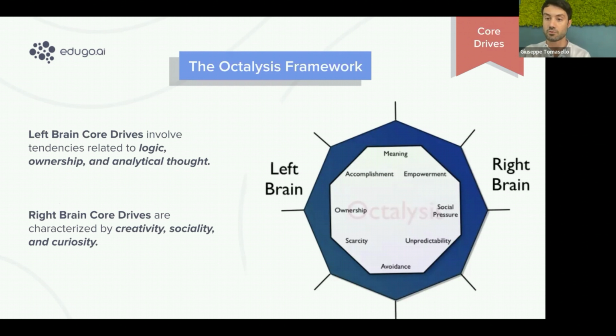Those are the 8 drives, and the framework divides them into left brain core drives, which are related more to logic, ownership and analytical thinking, and right brain core drives, which are more related to creativity, sociality and curiosity. The difference between left and right is that the left side is called extrinsic motivation. For example, in a game context, that is when you give rewards to people to accomplish a task. That is an extrinsic motivation.